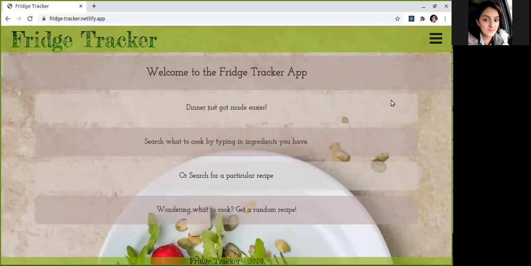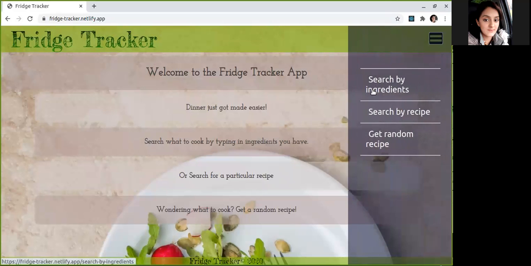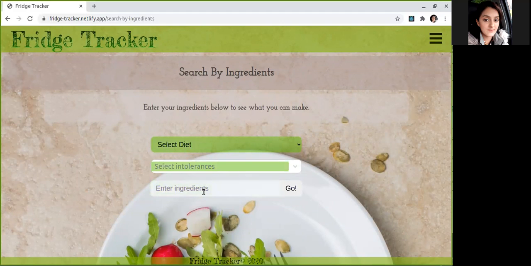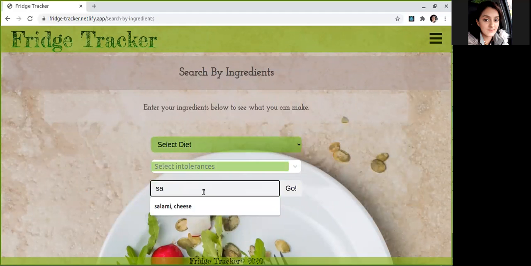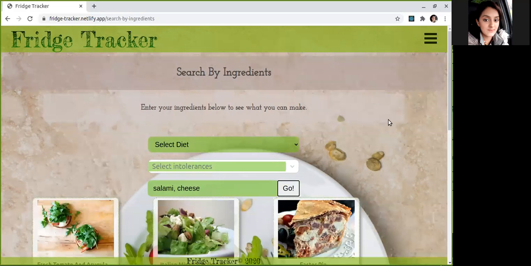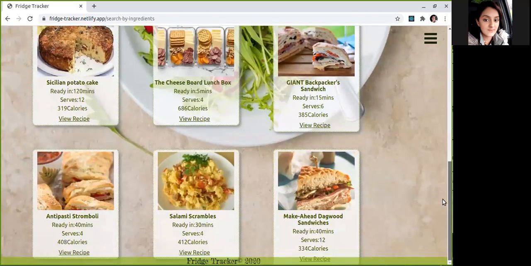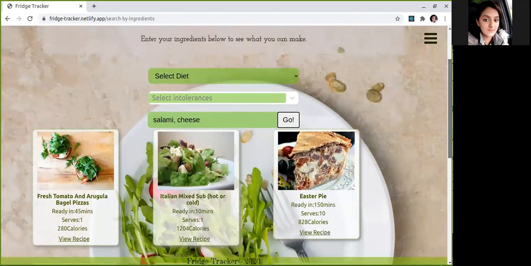From our burger menu here on the right, I'm going to select search by ingredients. This takes us to the search by ingredients page where you can enter ingredients here to see what you can make. For example, I'll just enter salami and cheese. I will click on go. And the app will show us a maximum of 9 recipes for what we can cook using salami and cheese.